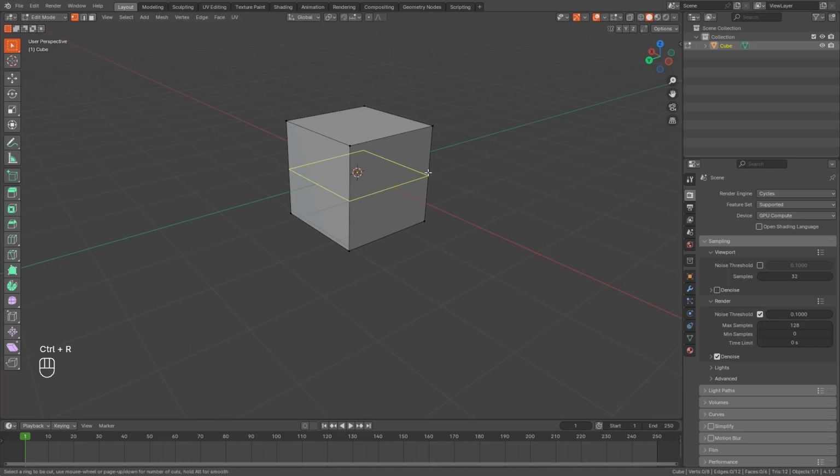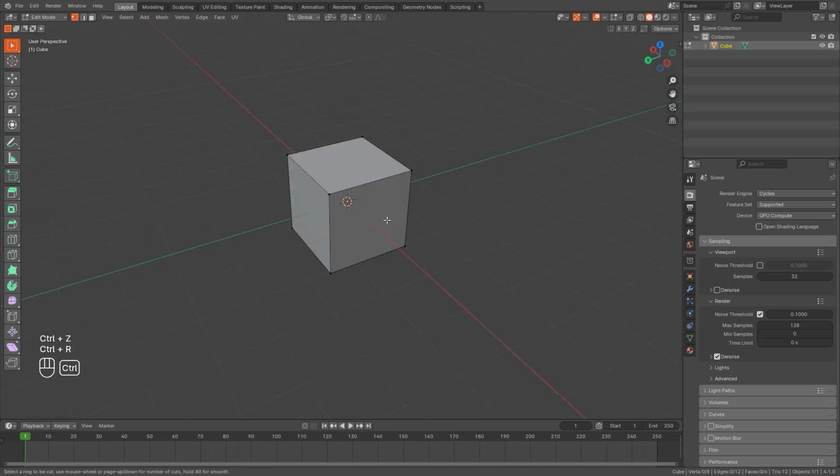If you press Control R and hover over any edge, remember you need to hover over an edge to cut a loop along that edge, actually crossing that edge. And there are 3 steps here. The first is Control R and hovering. Second is pressing left click. And third is pressing left click again. Press Control R, hover over any edge, left click, left click.